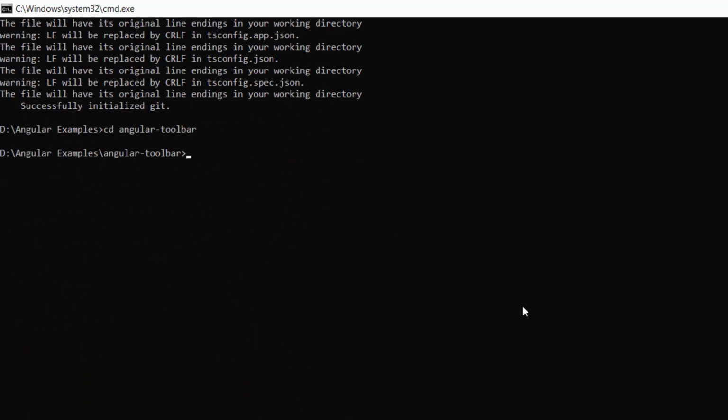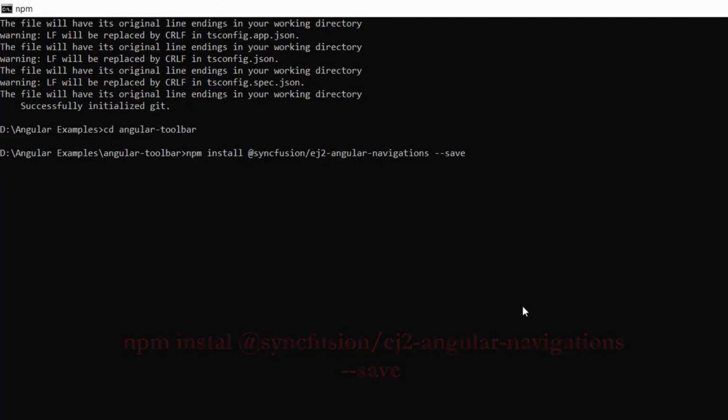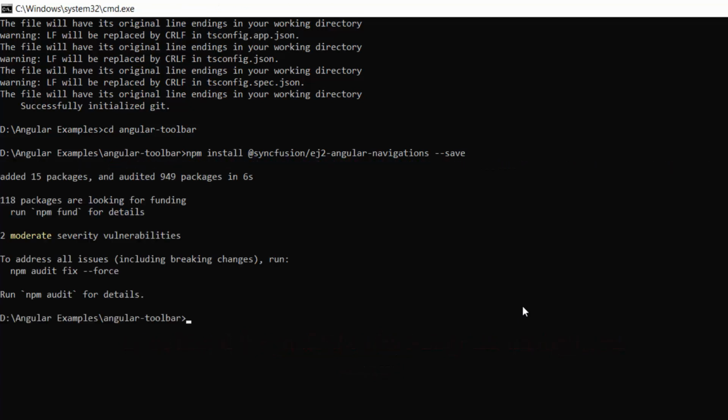To use the Syncfusion Angular Toolbar, I need to install the Syncfusion Angular Navigations package and its dependencies using this command, npm install @syncfusion/ej2-angular-navigations --save. Next, open this application in Visual Studio Code.